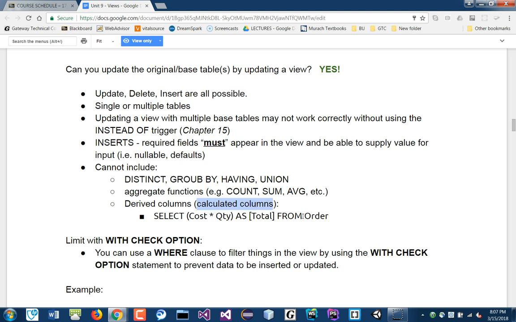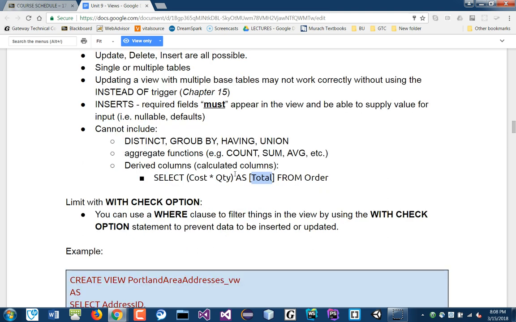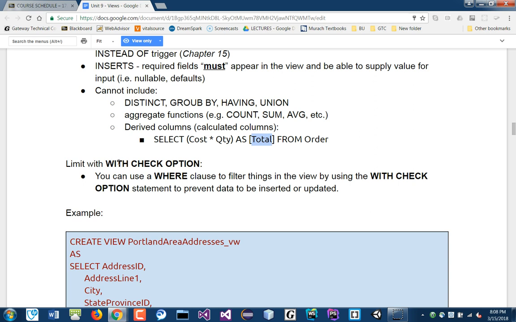For example, let's say I have a column called total, and I get that data from the columns cost and quantity from the same table. This is a calculated field, so it's not allowed, and therefore you cannot update. If you have any one of these in there, then that view becomes read-only. You can only read from it. You cannot update the data. So just make sure you pass these rules to make it updatable. You can also limit with the check option here.